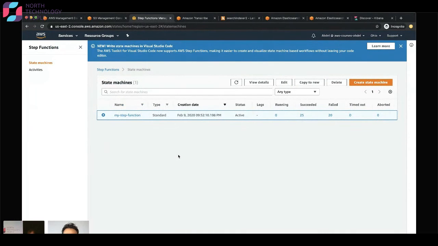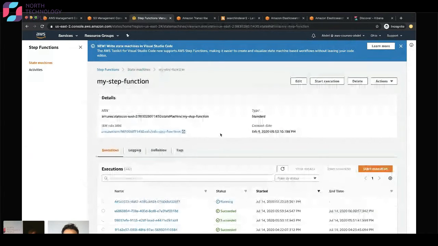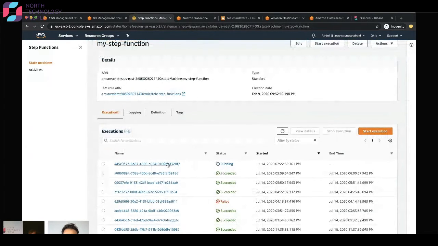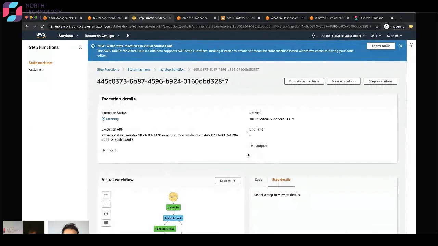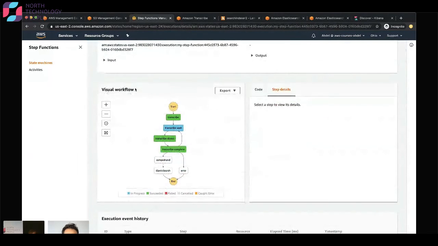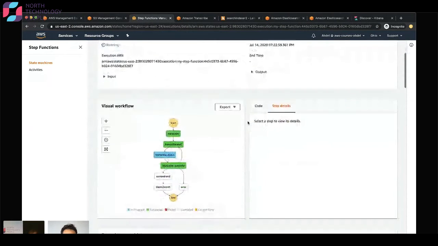Let's move into the step functions. Here's what we called the step function for this. You can see we have one running process in that time frame. This is the one that's running currently. If you click into it, you're able to see the visual workflow of start, transcribe. Start happens right after the video is uploaded. It begins the transcription process, and then goes through this transcription loop as it processes the whole video. Once that's done, it'll then move on to the Comprehend and Elasticsearch pieces.